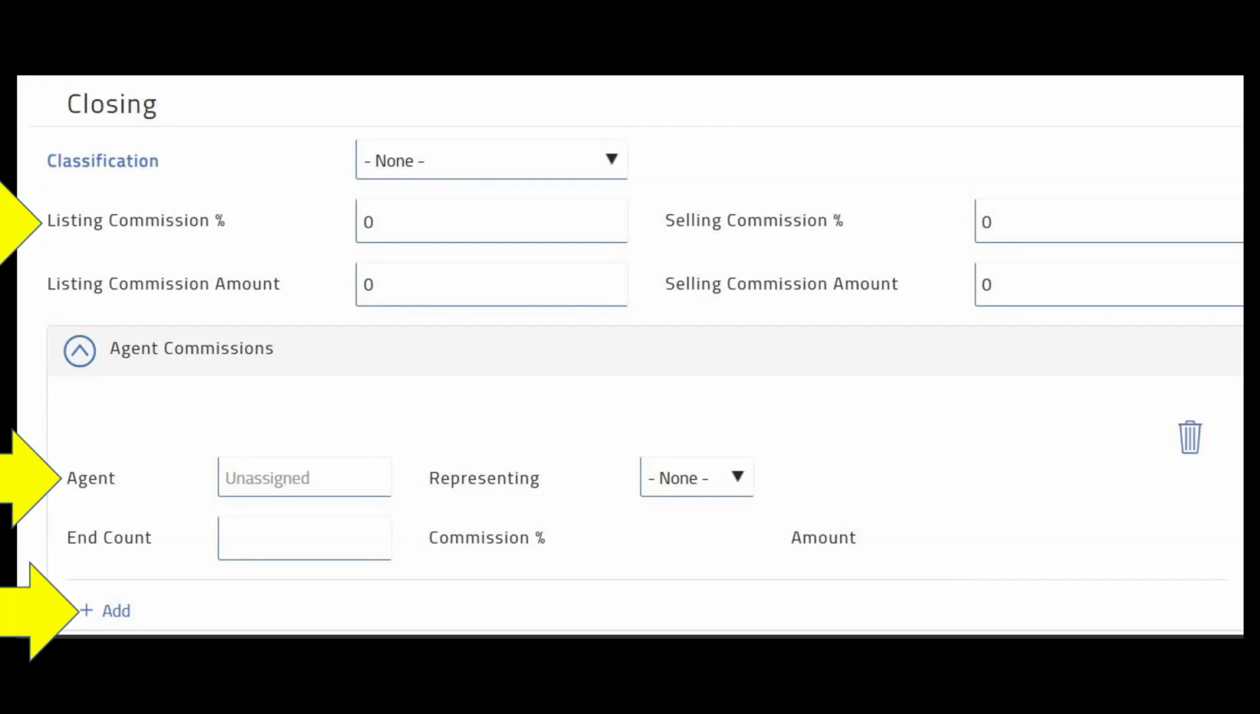Your end count is going to be the same as what you used in Rolph. So if there is only one agent on that side of the commission, you will put the end count as 1 and the commission percentage as 100%. If there is a division of commission between brokers, you will put the end count as 0.5 or 0.3, whatever you're dividing that commission. And the same with the commission percentage.